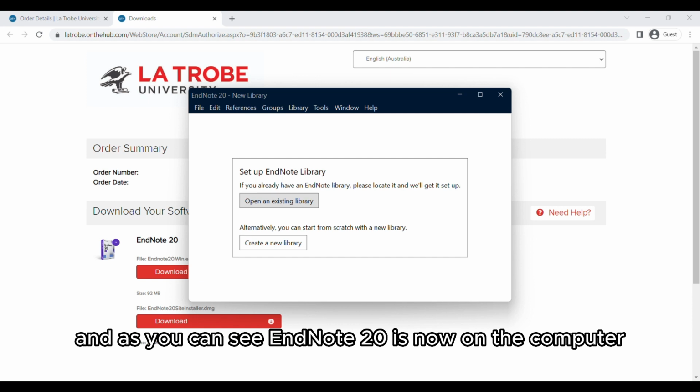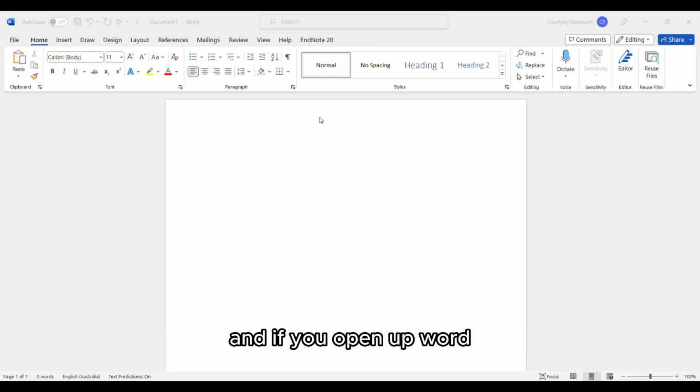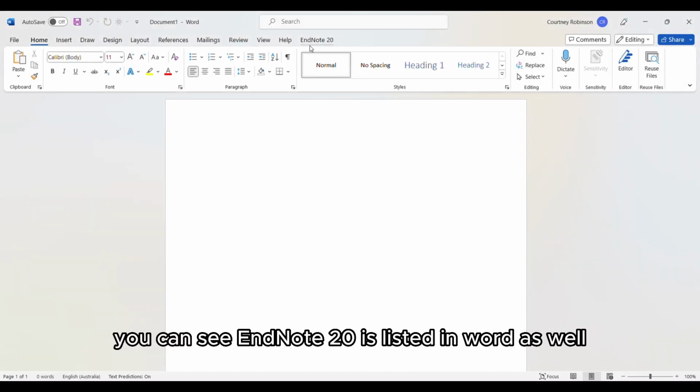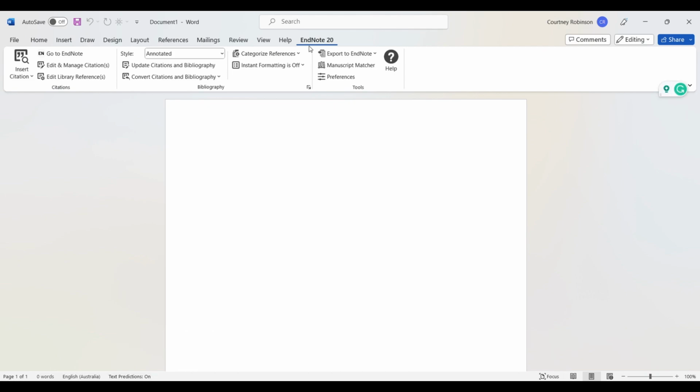And as you can see, EndNote 20 is now on the computer, and if you open up Word, you can see EndNote 20 is listed in Word as well. One more thing to note is that you are able to re-download a copy of EndNote through the same website we saw before, which we'll take you through now, just in case you need it on a new device.